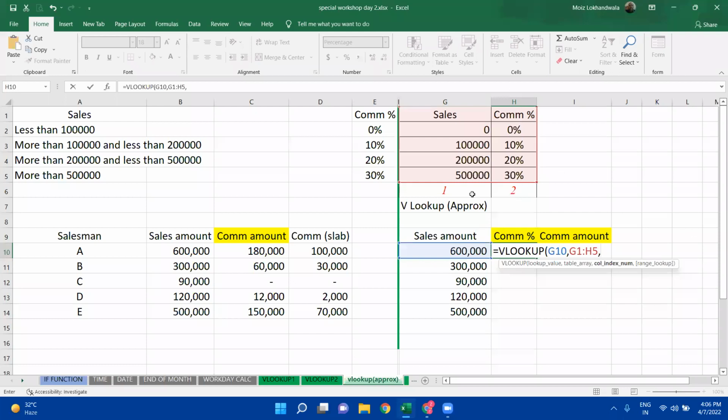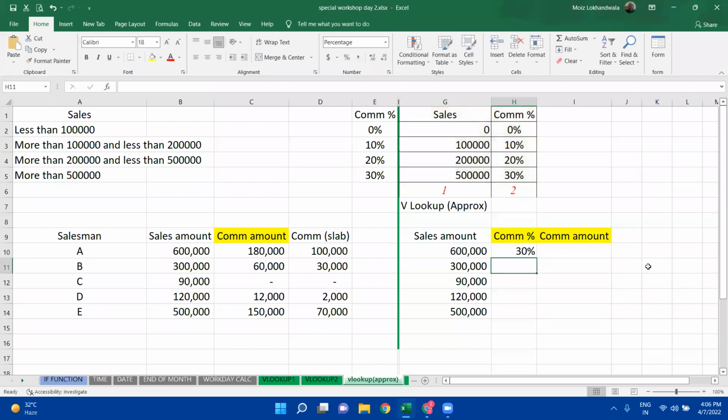It is in the second column. See, this is in my table. This is the first column and this is the second column. So my percentage of commission is in the second column. So I'll put column index number 2, comma, and this time I'll select approximate match, close the bracket, enter. It is giving me 30%. Why 30%? Because more than 5 lakhs.